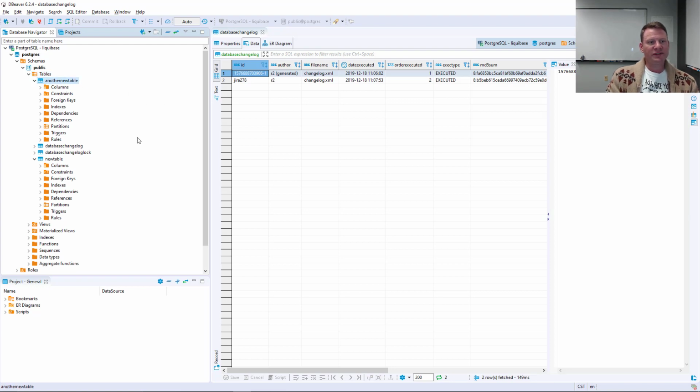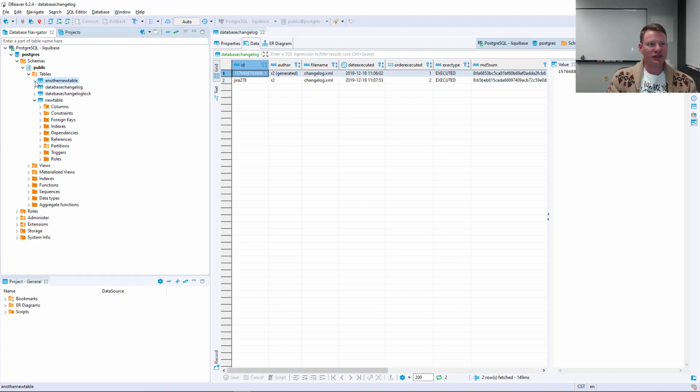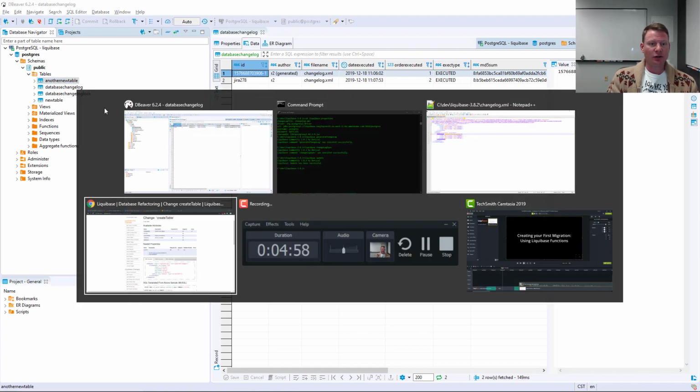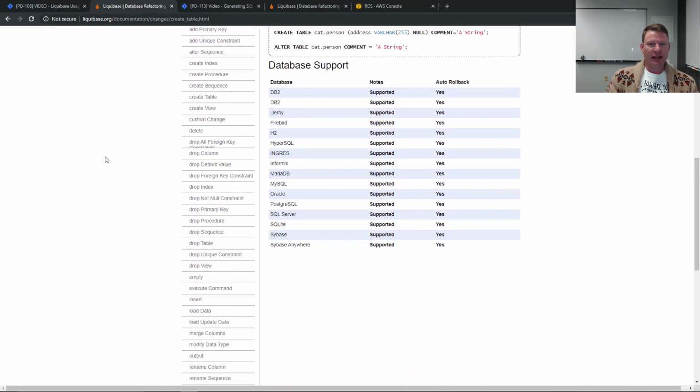So what we've seen here is how to start from an existing database and use Liquibase functions to generate a changelog, to sync that changelog, and then add a Liquibase function to add a table. As I said earlier, there are a whole host of other things that you can add, and they're listed here on this page.